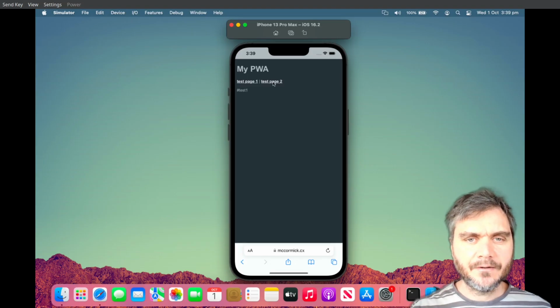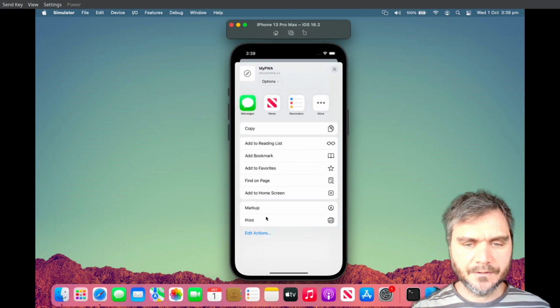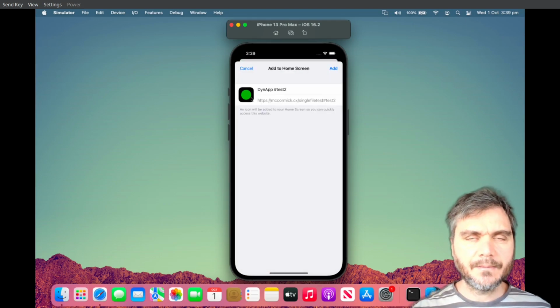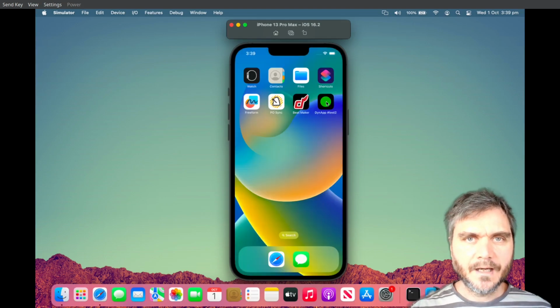If we do the same thing over here on Safari and iOS, we tap down here and say add to home screen. And then you can see it's still got the dynamically generated icon with the dynamically generated name. Click add, and then it appears on the home screen here. And we can just tap that to open it.